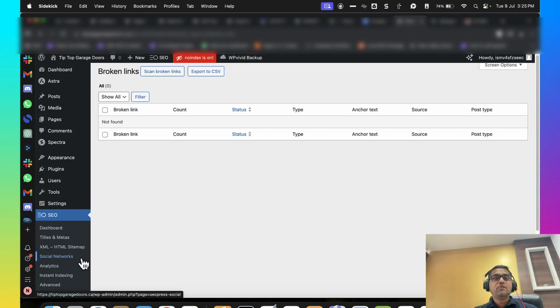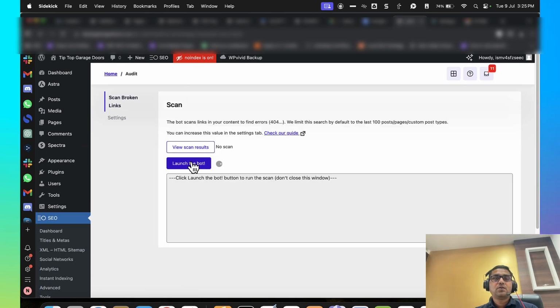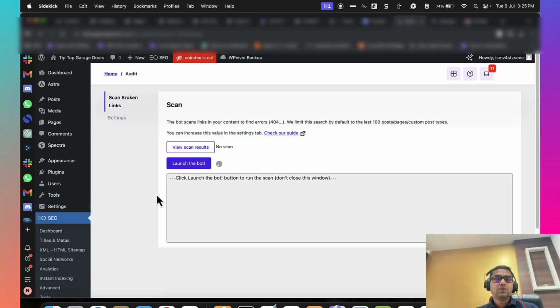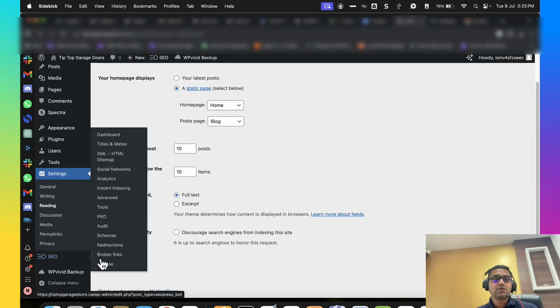We will go from bottom to top, starting with broken links. Scan the broken links. You can verify through this system if there are any 404 errors on the website. Before that I need to make the site publicly available, so let me just disable this option. Now it is allowed for bots to scan the website.